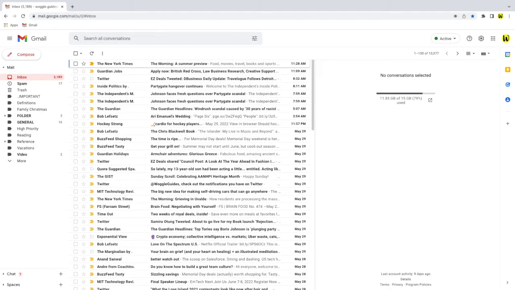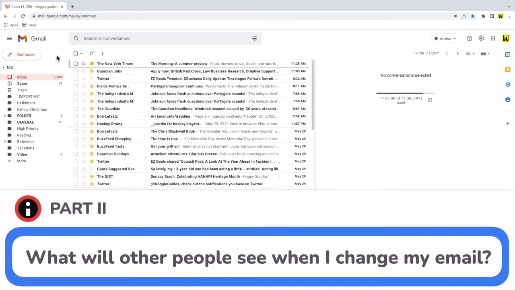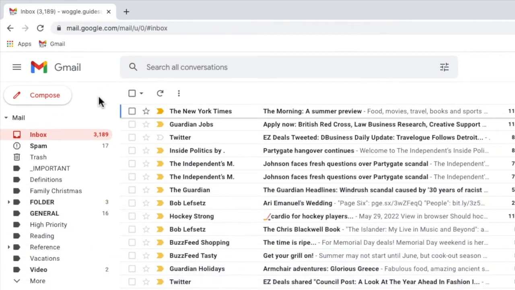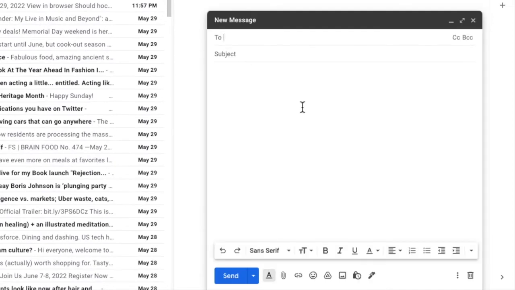I'm back in my Gmail inbox. Let's now take a look at what your friends will see when you send them an email with your new name. To send a new email, I'll click on the large compose button in the top right of the inbox, and a new email window opens. I'll write a quick email, and then click the large blue send button to send that email on its way.